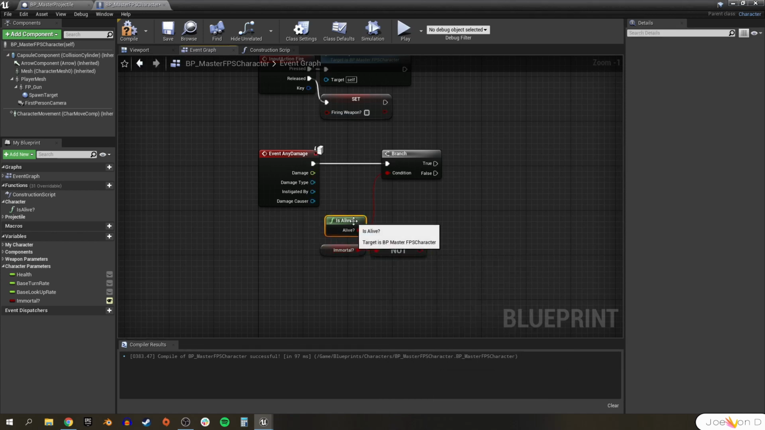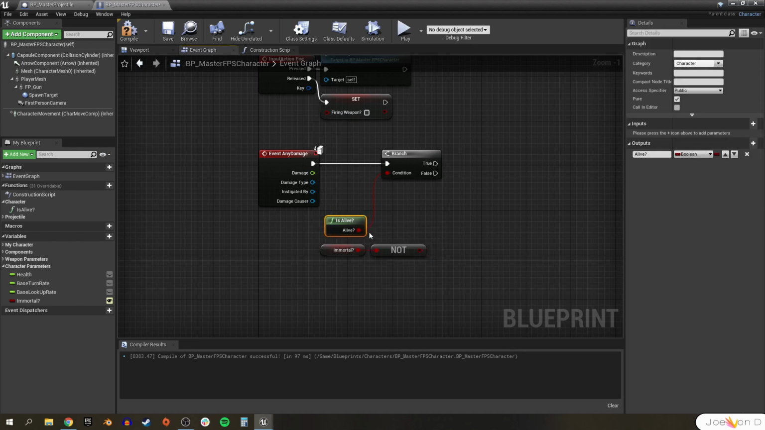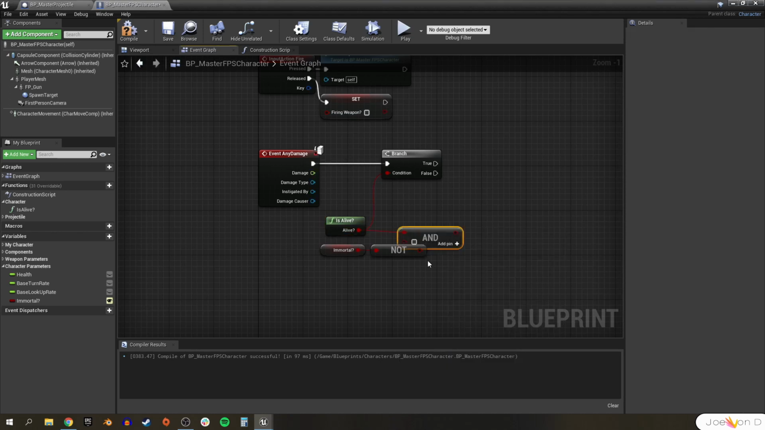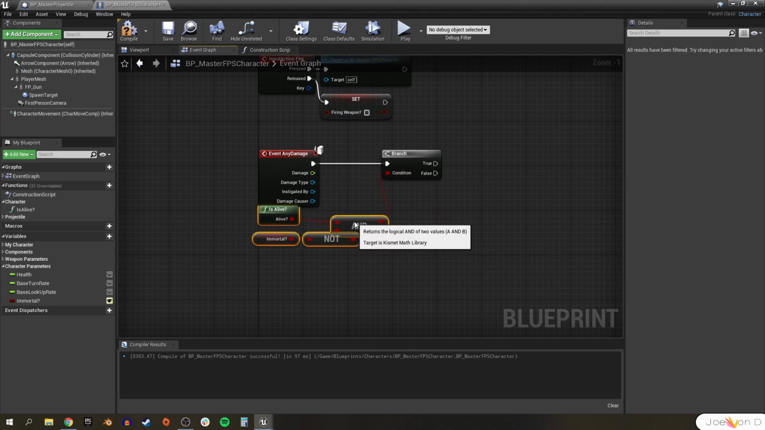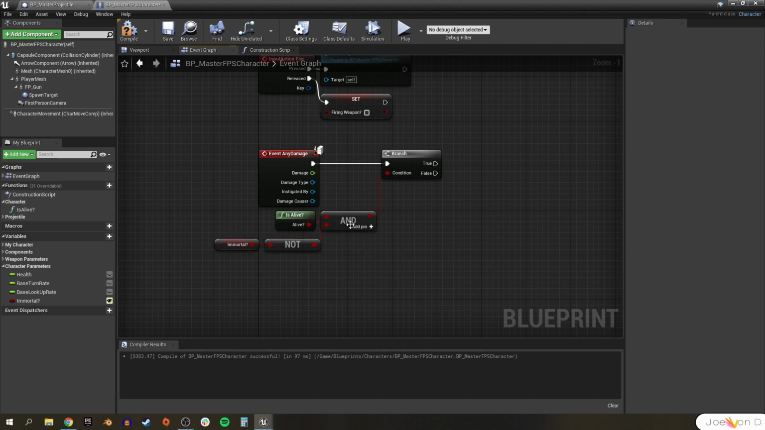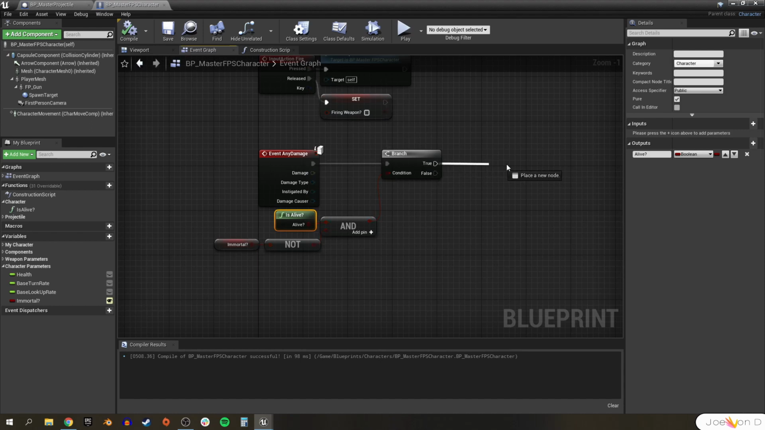And we'll want to make sure that both of these conditions are set to true. So we'll drag off of alive, search for an AND boolean, and plug the not into the and the output of the and into the branch. Now we can move these back just to give ourselves a little bit of space. Compile and save. Now whenever we receive damage, we'll check to make sure that we are not immortal and that isAlive is set to true in order to fire off of the true path.